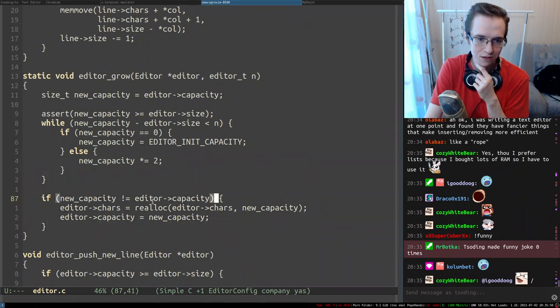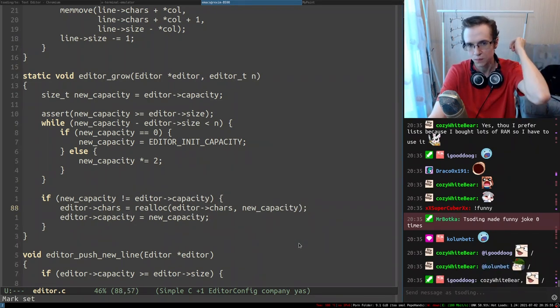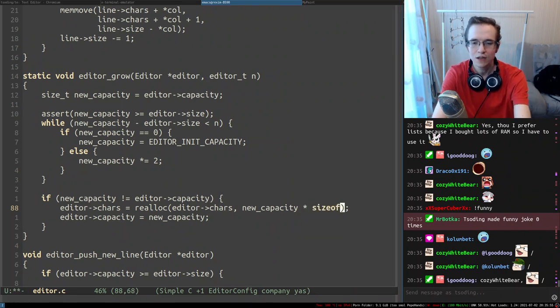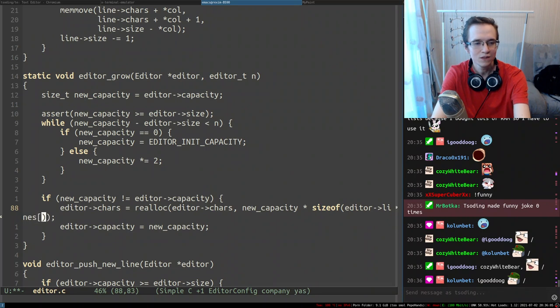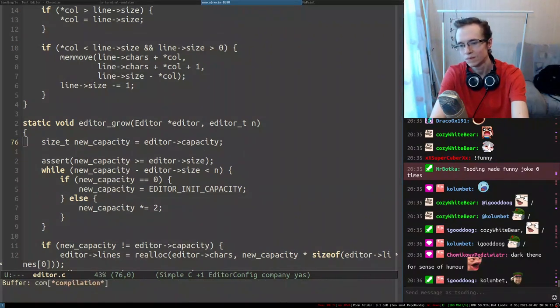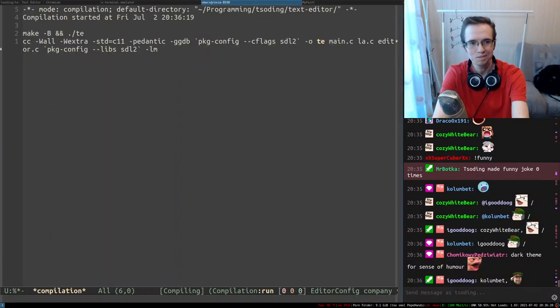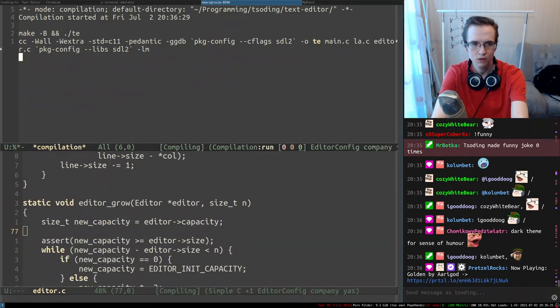So this is basically the capacity. And here, when we are reallocating this, the capacity has to be multiplied by the size of editor line. So it's going to be editor lines 0. That's what I want to have in here. So it's going to be just like lines. Dark theme for sense of humor, yeah. Editor size. Yeah. Editor grow.